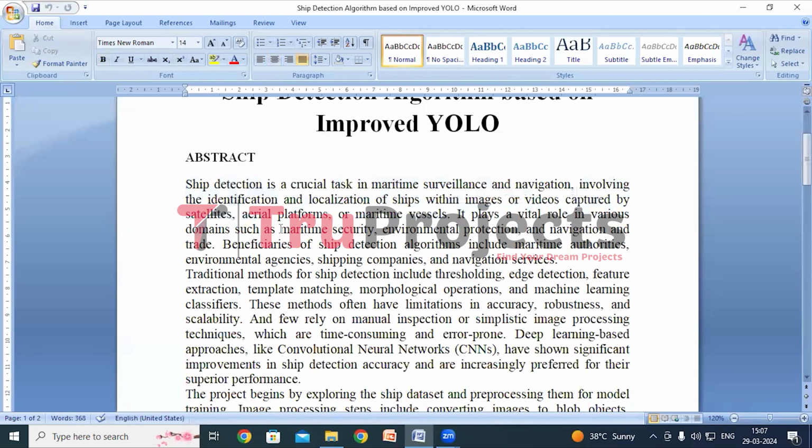For example, maritime security agencies need to keep a close watch on ship movements to identify any unauthorized or suspicious vessels that may pose a threat to national security. So, by detecting and tracking these ships, authorities can take necessary actions to prevent potential security breaches or illegal activities such as smuggling or piracy.